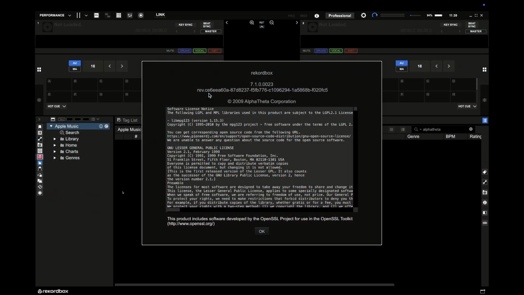At the time of this recording, we're using Rekordbox version 7.1.0.0023, which is the latest version as of the time of this recording.